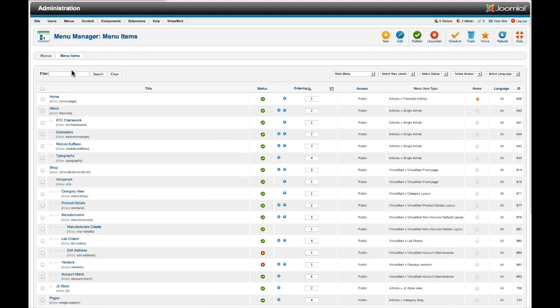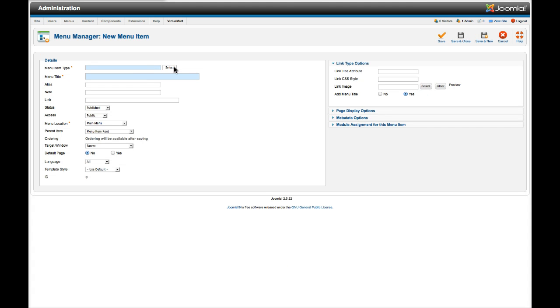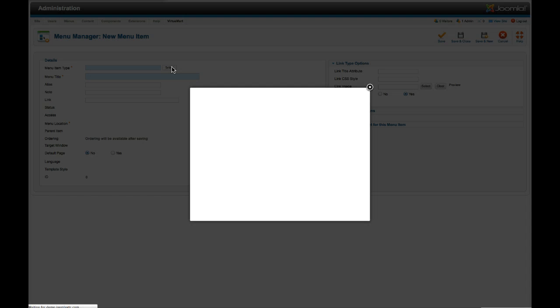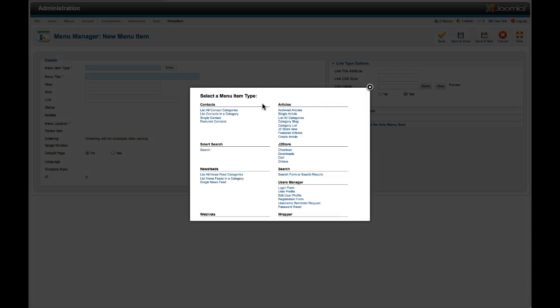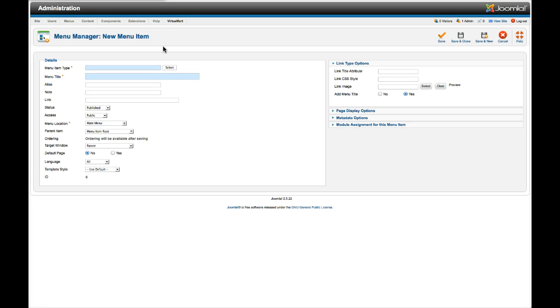If you want to set up the J2 Store category blog, you're going to go over here and create a new item. And here you're going to select your menu item type, and just like you would in Joomla, you're going to look under articles, and instead of saying category blog, you're going to select J2 Store view. And that's really all you need to do, and then you can set it up just like the category blog, your columns and everything like that.